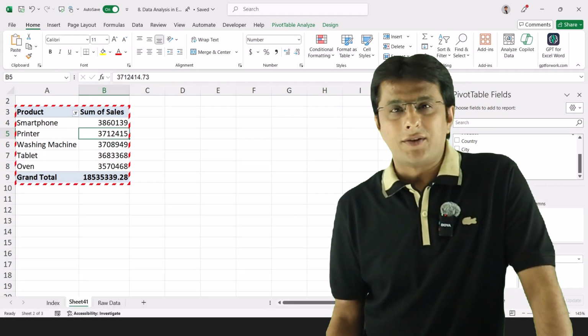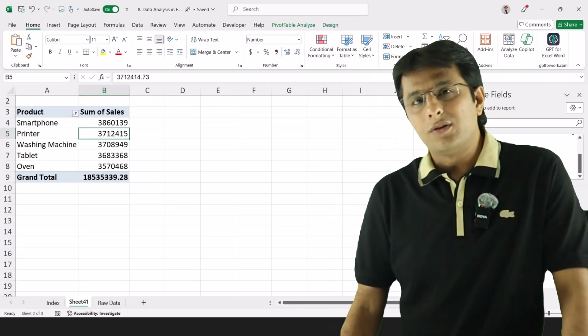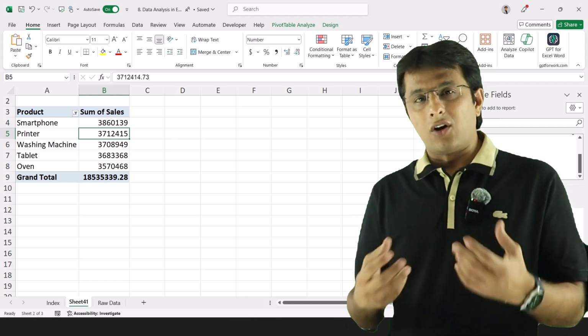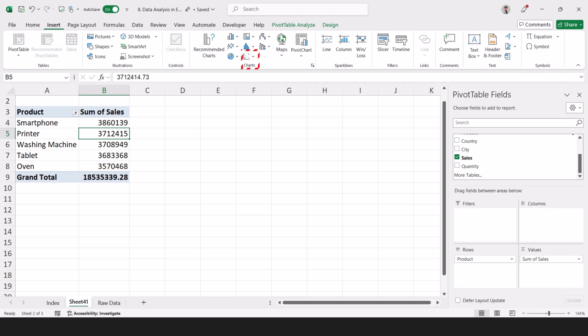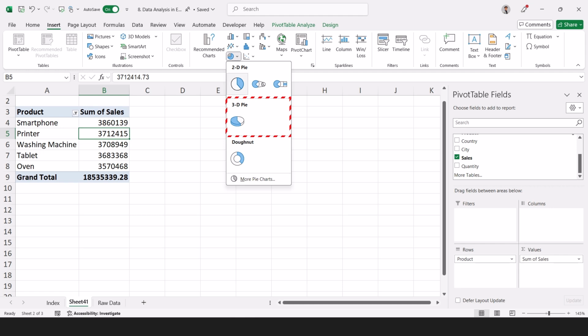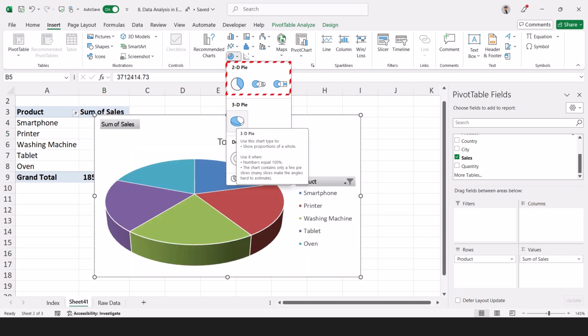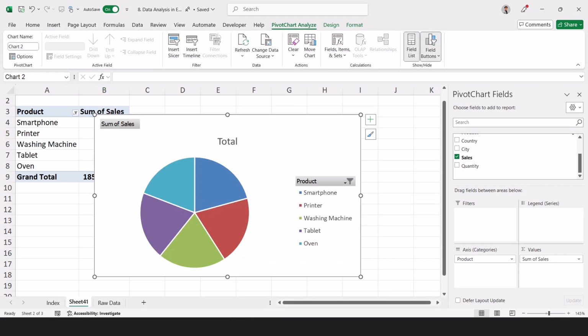Why do we create a pie chart? To find out the distribution of the item. Okay. Contribution of the sales in the overall sales. So insert menu bar, we can go to pie chart and here comes the 3D pie. We can select 3D pie or 2D pie, depends, and this becomes a 2D pie.